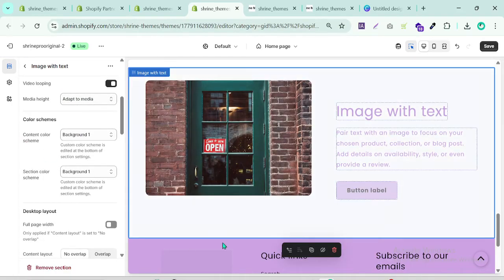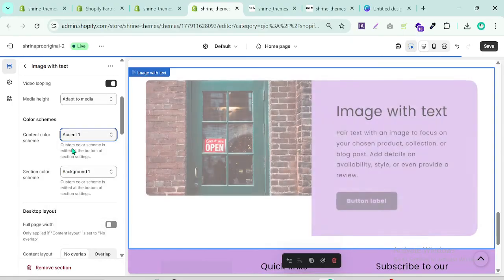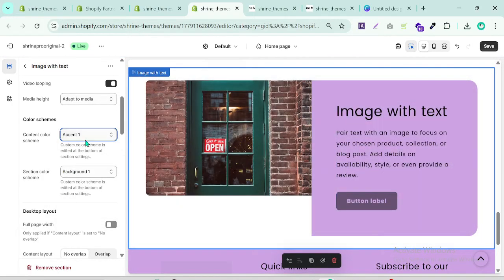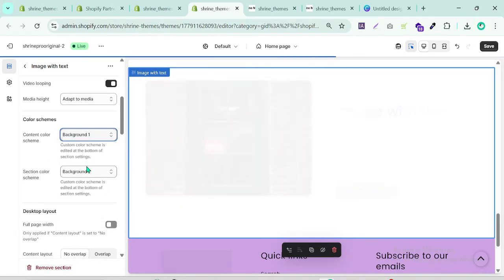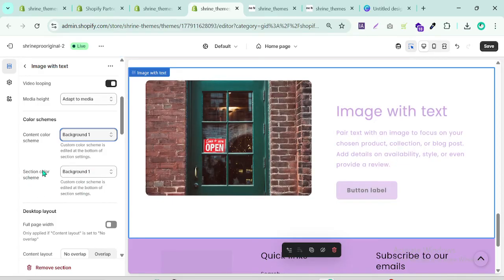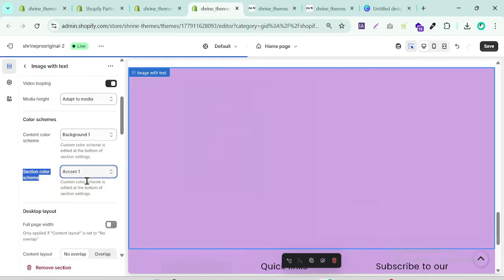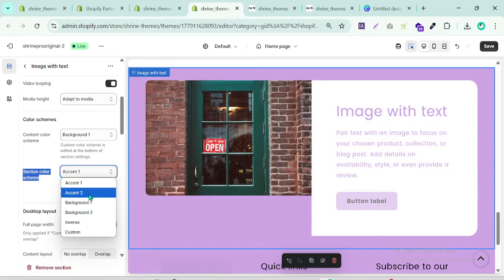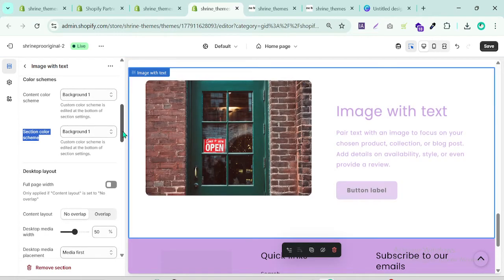You can change the background color also. You can just simply click here, you can see it is changed. So I will keep this background one, which is looking good. Section color, okay, this is the section color for all sections, it will change. So you can change this like this. I hope you understand how to change the color scheme.